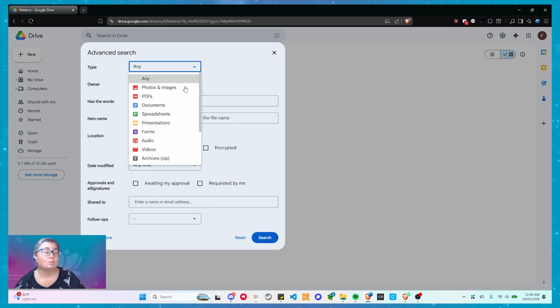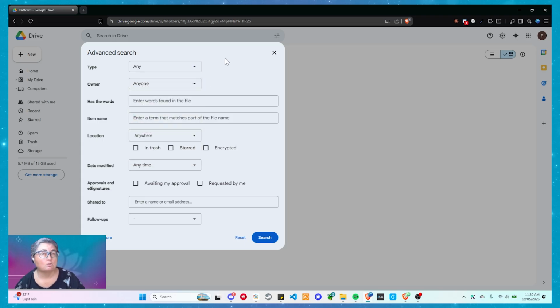You can look for photos, you can look for different types of files, you can look for all your archives, all your spreadsheets, all your forms, all your audios. If you don't know what the name is, but you know what type of file it is, that might be helpful. You can look at who owns it: anything owned by you, anything owned by anyone, anything that isn't owned by you, which might also mean it's shared with you, right? And you can look for things that are owned by a specific person.